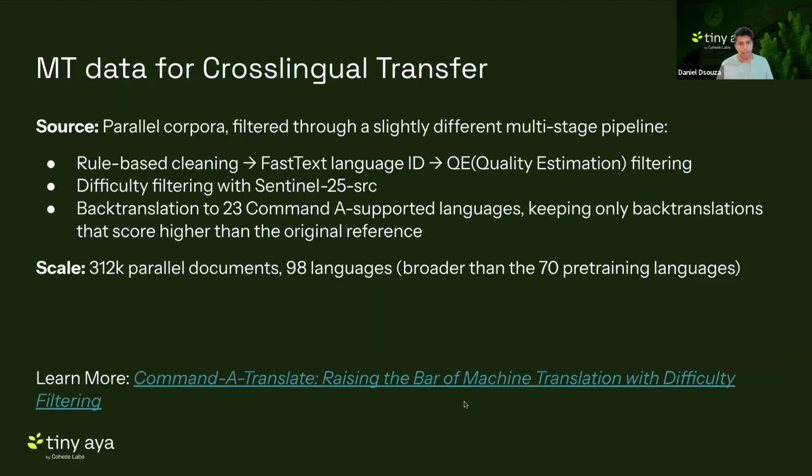Next. The final piece of this is machine translation data that comes from an excellent multilingual team. So more information is from the paper down below, Cosme et al. Essentially, what they do is they have a slightly different pipeline where they have parallel corpora and they do rule-based cleaning, they do fastText language ID, and then they also do some form of difficulty filtering with this model that actually picks examples that are difficult for translation systems. So it kind of gives you a better training data set.